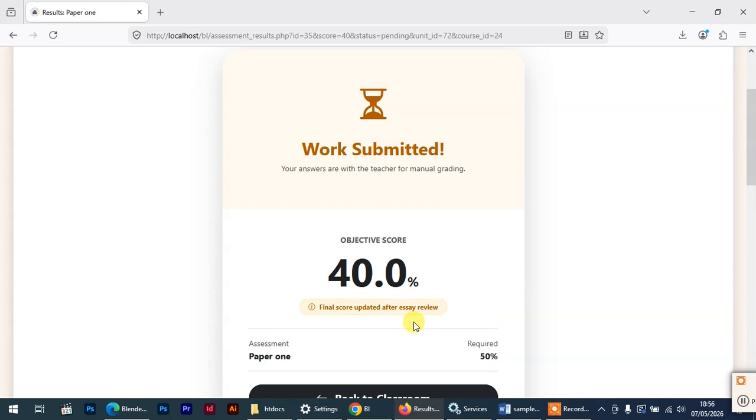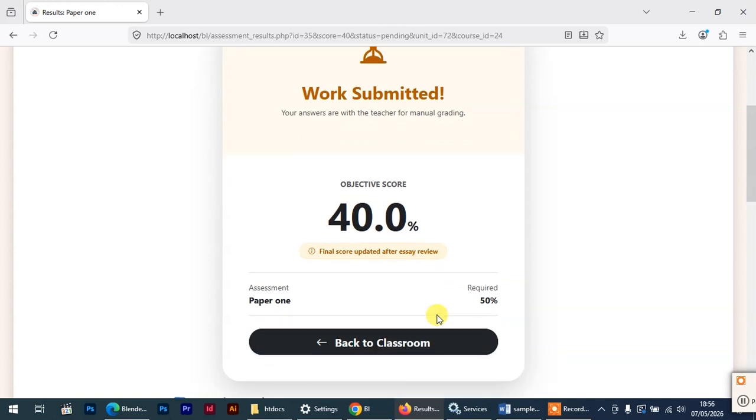Now, the marks you get instantly are those of objective, that is section A. Because the question paper has other sections, you don't get the final marks. That's why it's pinky. But if it had been only objective questions, you would get the final marks and a green theme. So this pinky is by default, set to show that the final score will be updated after the teacher reviews.